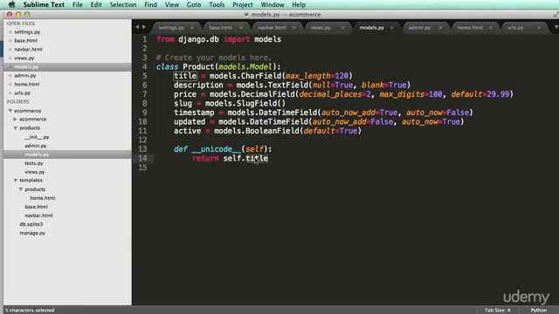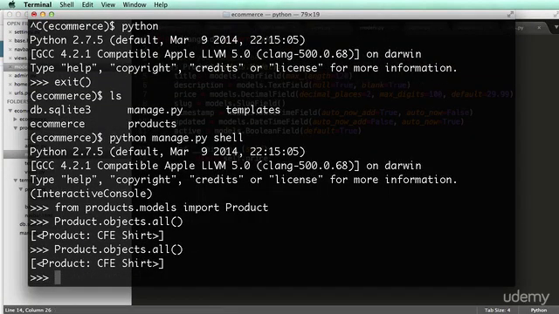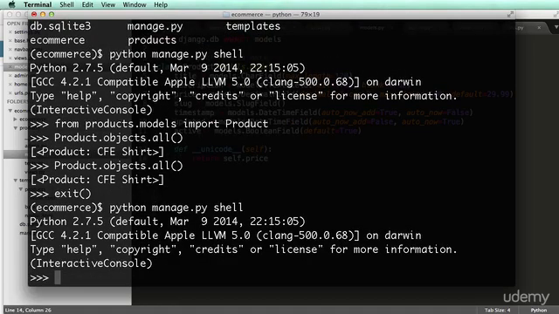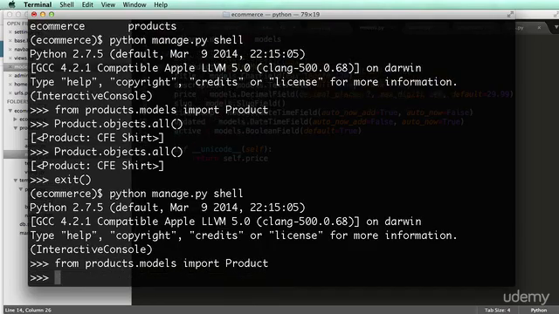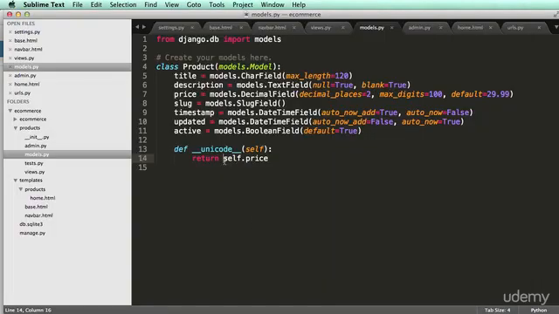So if we change this to, excuse me, self.price, and we ran, well, if we press up, it's not changing anything. So let's go ahead and exit, and we run the shell again. And now from products.models, import Product, and Product.objects.all. Now we have a string error, so the Unicode has to be a string. So we can turn it into a string.